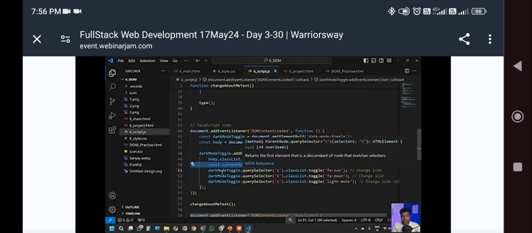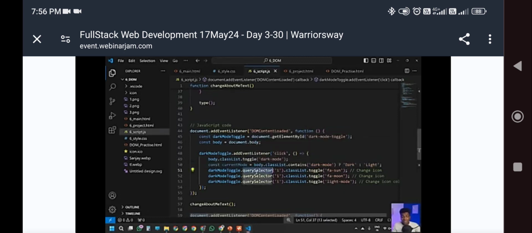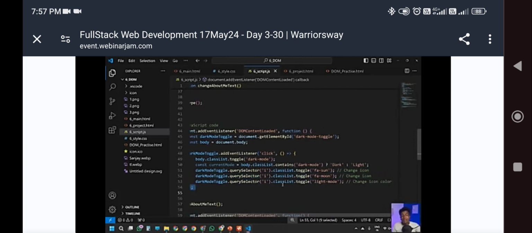So from that dark mode toggle dot query selector of I dot classList dot toggle of fa-sun. What we have done is we have changed the icon of it. First, we need to change the icon from moon to the sun. And then here we have the classList dot toggle of fa-moon, changing the icon to moon, and also changing the color of that icon. So dark mode toggle dot query selector of I dot classList dot toggle of light-mode.